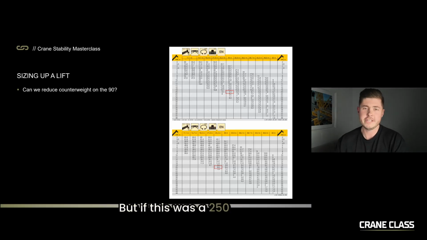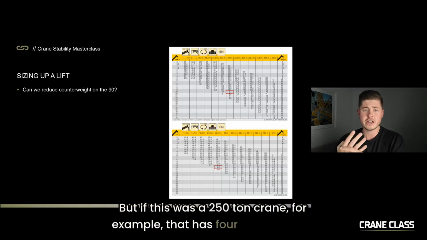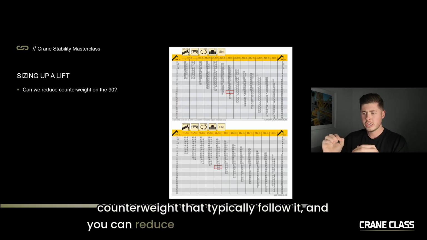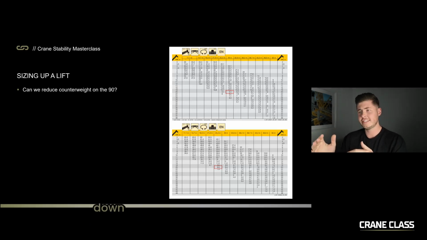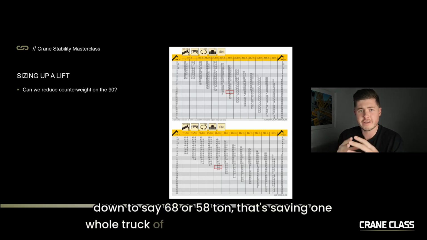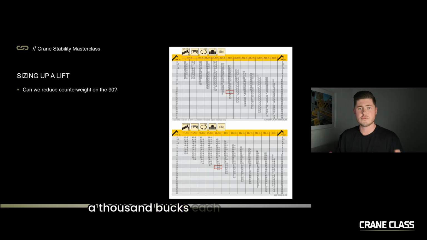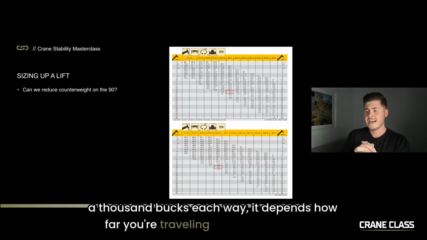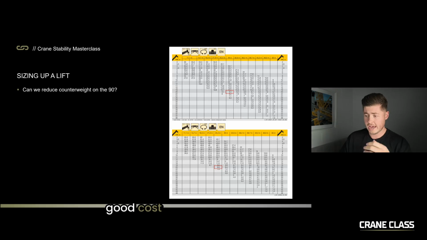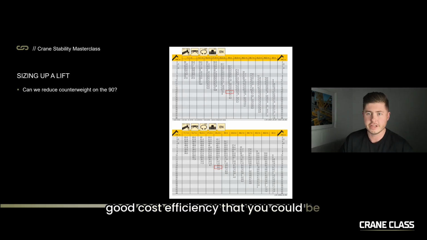But if this was a 250 tonne crane, for example, that has 4 truckloads of counterweight that typically follow it, and you can reduce your 88 tonne of counterweight down to, say, 68 or 58 tonne, that's saving one whole truck of counterweight, which might be $1,000 each way. It depends how far you're traveling, and can really be a good cost efficiency that you could be looking for.